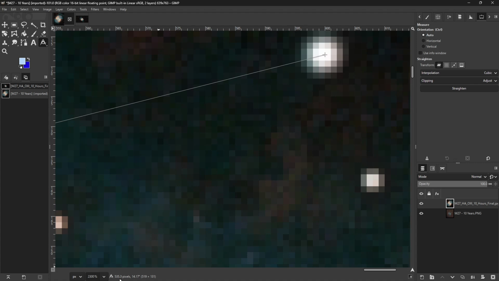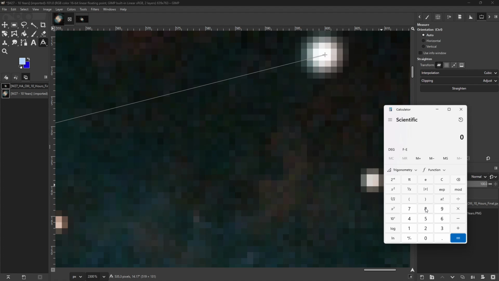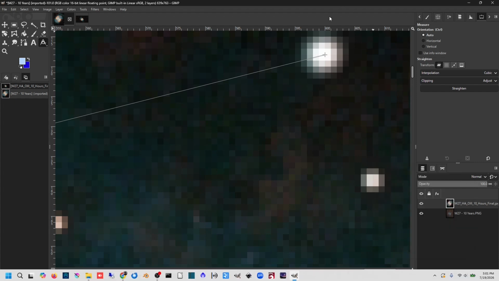So let me get my calculator here. There it is. So get that paper. 535.3 divided by 580.5. And then just because I like working in percentages, I go times 100. So the smaller image is 92.21% of the larger image. So what we're going to do, I'll close that calculator.